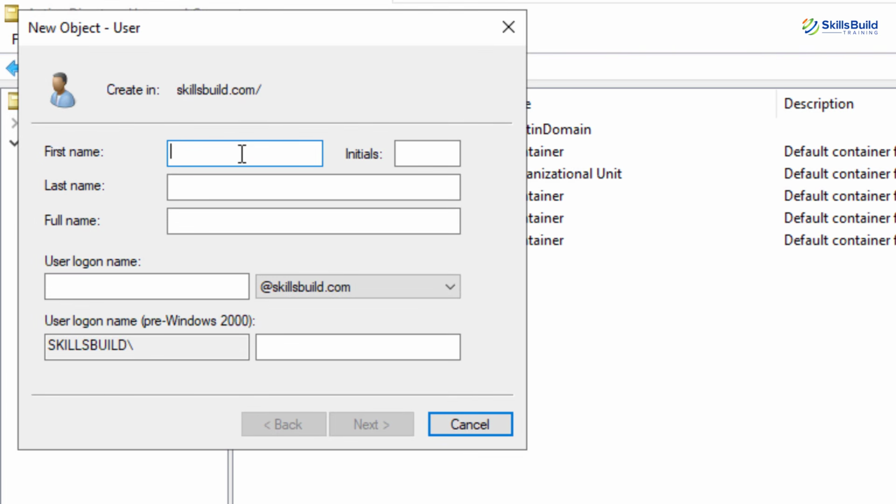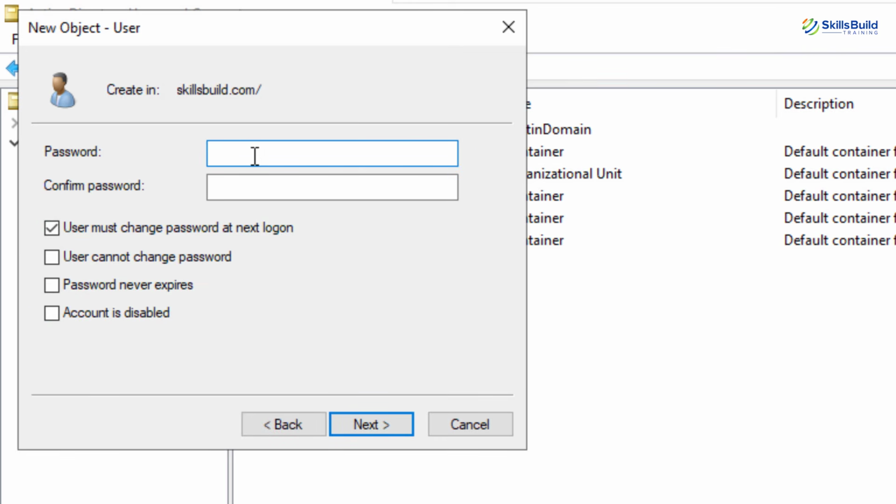So the first name of the user will be Zubair, and the initial will be A, and the last name will be Aslam. After that, you have to choose a user login name. I will write here zubair.aslam, and here we have user login name pre-Windows 2000. It means this login name is compatible with all the Windows Server versions till 2000. So just click on next from here, and from here give the password to your newly created user.